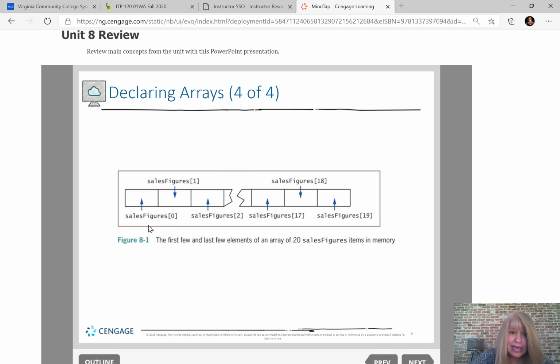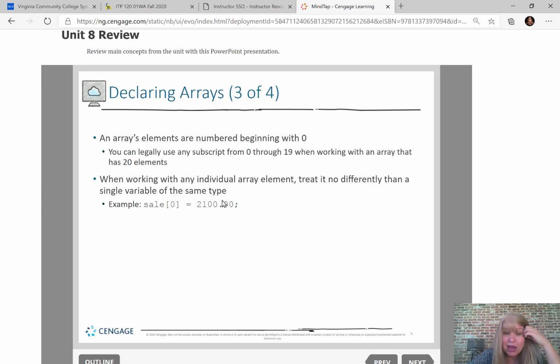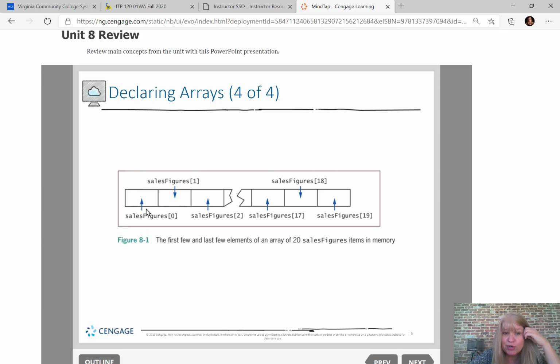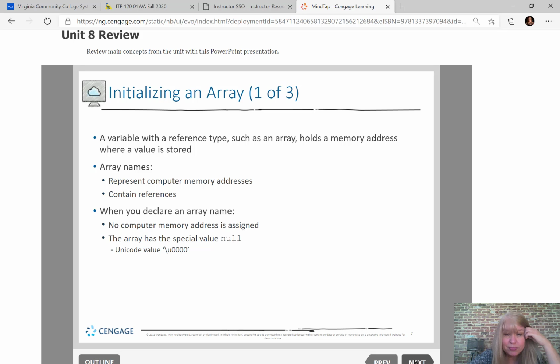So if I were creating sales figures 0 through 19, I'm skipping some in between, it would create this. So this is stated sales figures sub 0. The 0 could be called an index or a subscript. Sales figures sub 1. And in each of these boxes, because we said over here with the decimals, I can already tell these are going to be doubles. So I can put, for example, 2100 in this particular element.